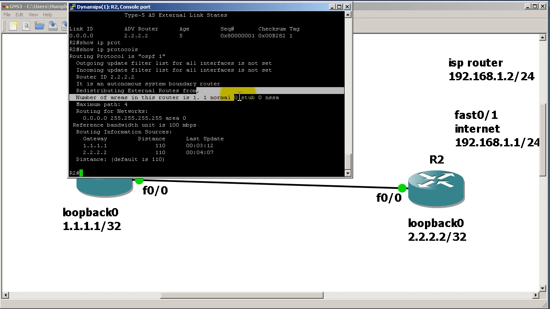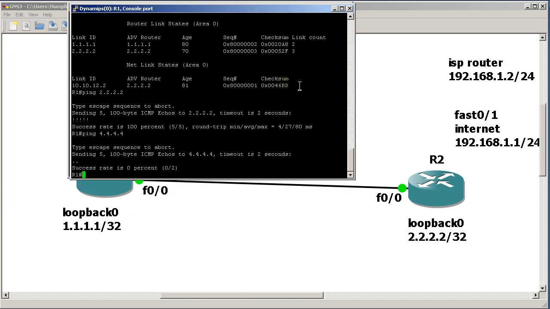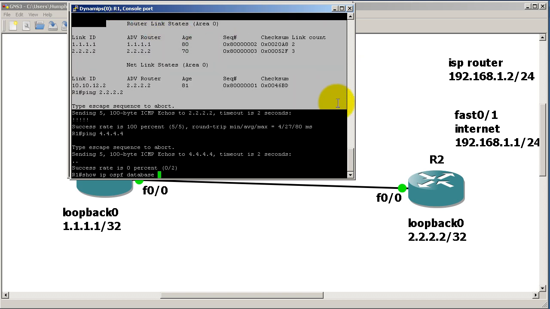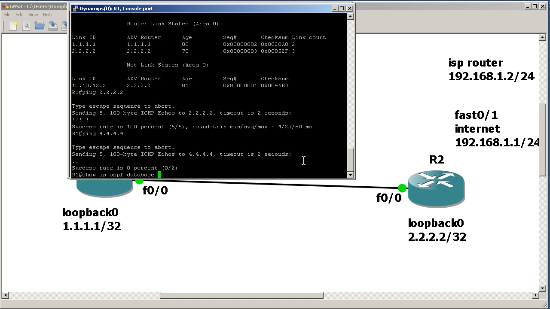Okay, so I guess it's not going to say anything over here. That's not a big deal. Now, if I bring over router 1's console window, let's hit the up arrow a couple of times, show IP OSPF database. So this is how it looked before, right here. Let's see if it looks any different.